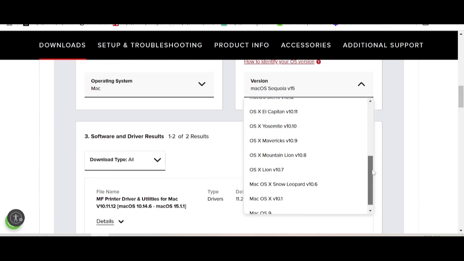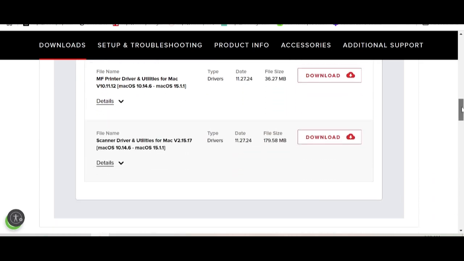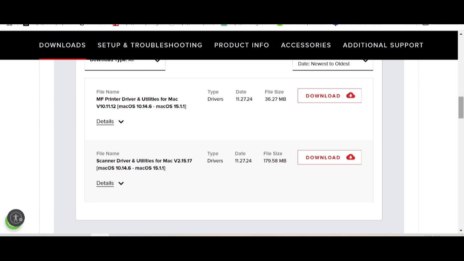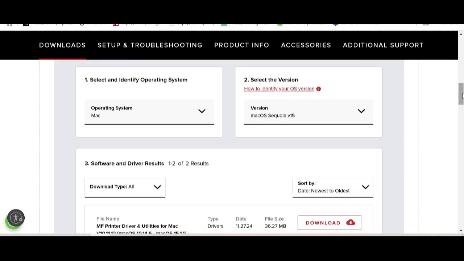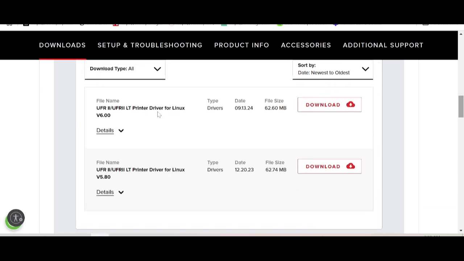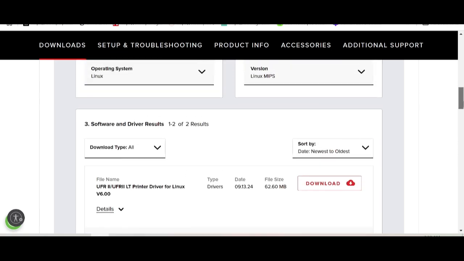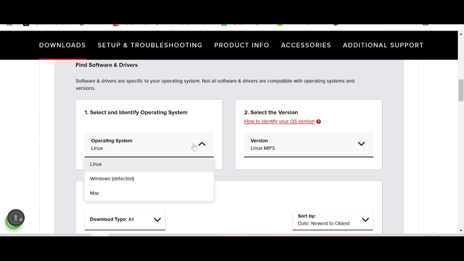Okay, this here matches the Macintosh version, and you scroll down, and here you download the print and scanner. Click here for the Macintosh driver, and if you need to download for the Linux, this here is the Linux version. If you need to download the driver, scroll down, and this here is the driver version for your Linux. Okay, if you need to download, you click here, a red button.